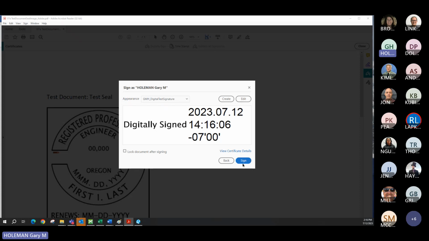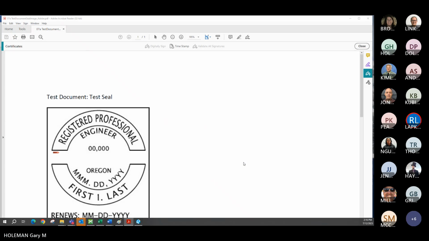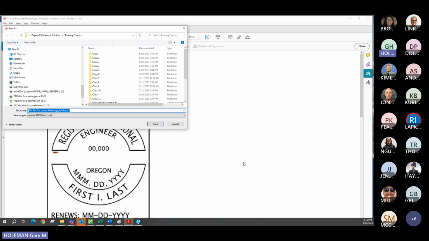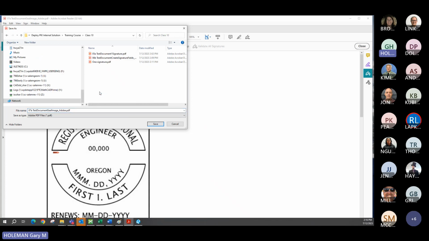So now I click OK. I'm now on where it says select your appearance. I have a whole bunch of appearances as well. I'm going to just stick with the one we've got right now, which is the digital test signature. Okay, and I'm going to click sign. Now is when it's going to tell me to save it. I really want to save this in class 10 because I don't want to have to recreate my files in order to do the next training tomorrow morning. So I'm going to save it here in class 10.